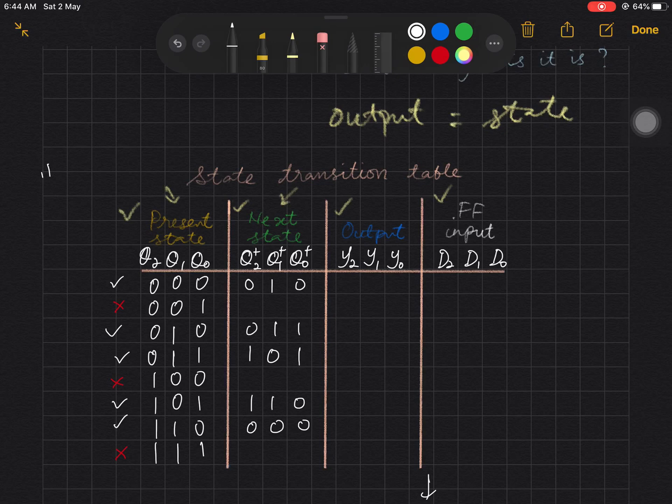Okay, now let's turn to the output column. I've mentioned before that the value for output equals the state. But the question remains: is it the present state or the next state? So the answer is the output equals the present state, because the output indicates the present results of the system, while the next state describes what will happen in the next clock cycle. So we fill out 0, 2, 3, 5, 6. That is, the output equals the present state of the used states.